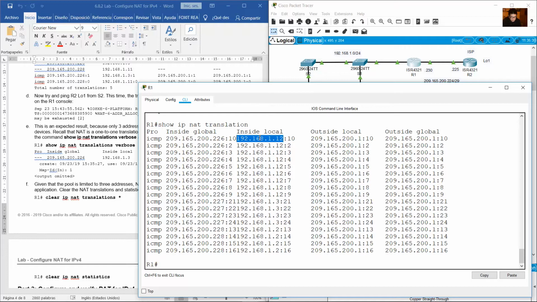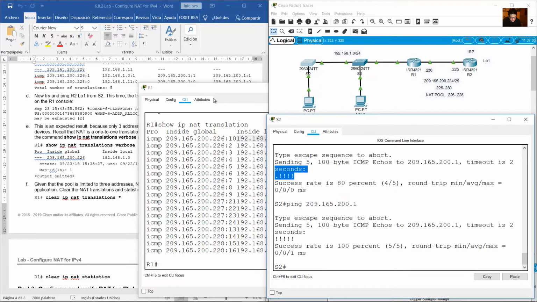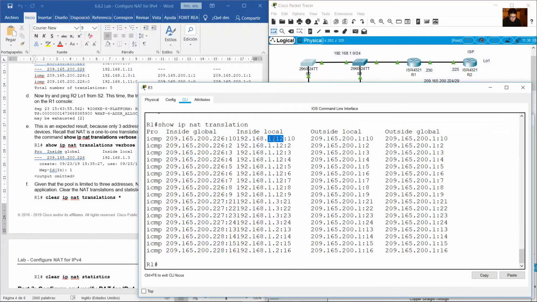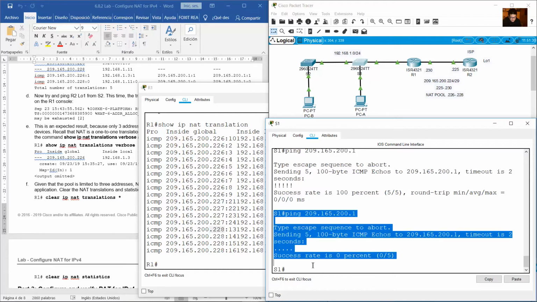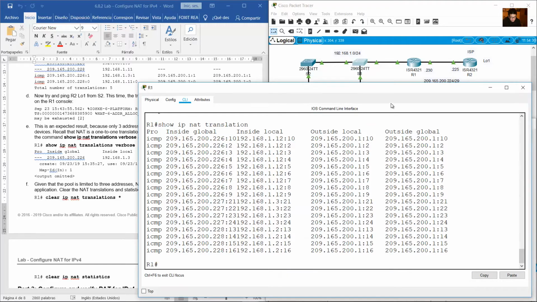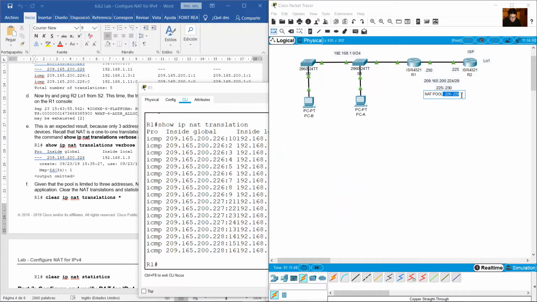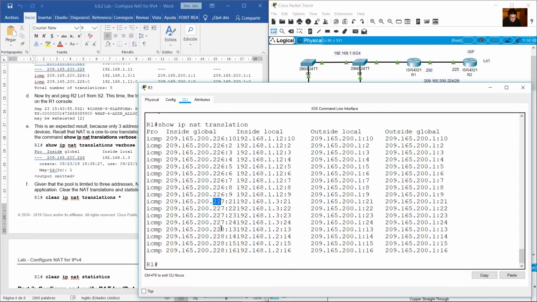Okay, 1.12 is S2 switch, translated to 226. Okay, 1.3 is PCB translated to 227, PCA translated to 228. But S1 was not translated because there are only 3 addresses in the pool: 226, 227, and 228.